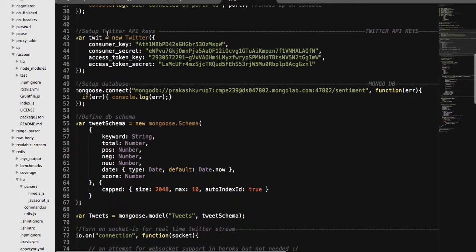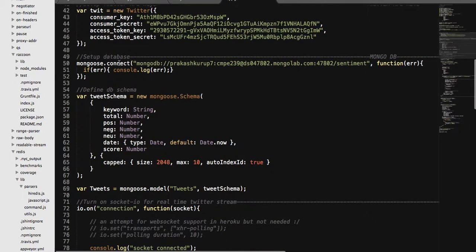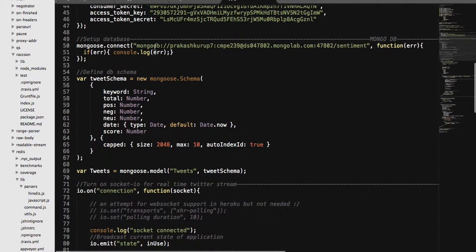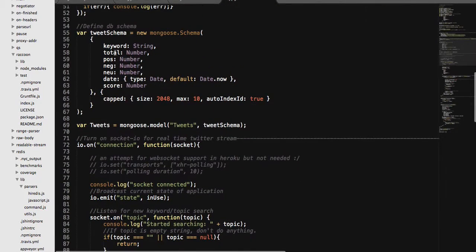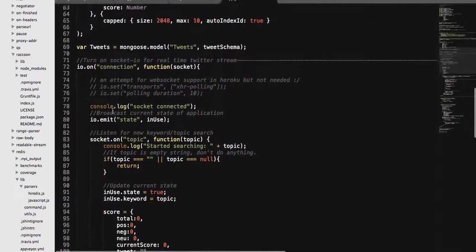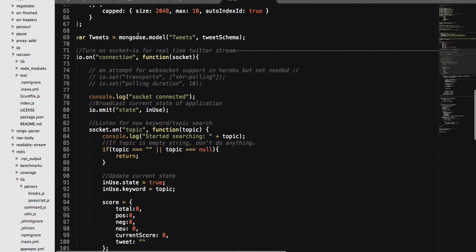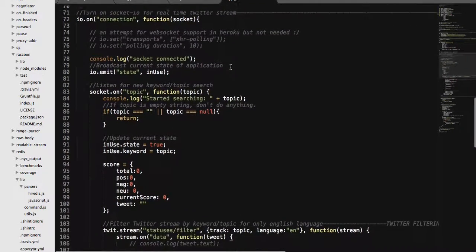Here we have set up the Twitter API. We have used MongoDB. So here is the setup. Here is the database schema. We can see the keys, positive, negative scores. Now we have used Socket.io to listen to the real-time Twitter streams.